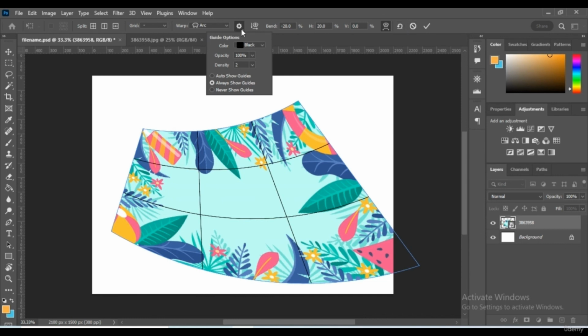So this one, what is this button doing right here? Reset the warp. If we want to get back this drop down button, just re-click this one.